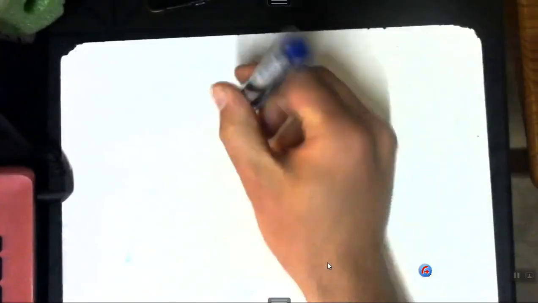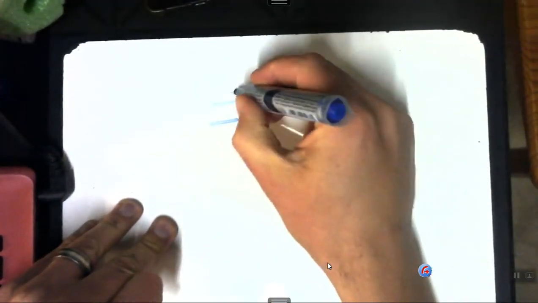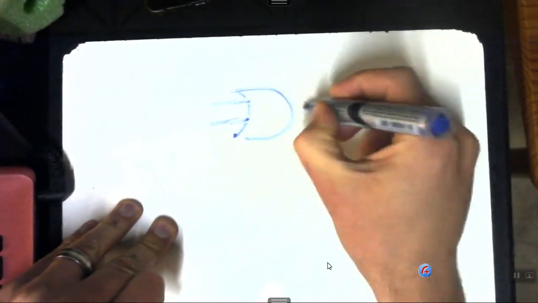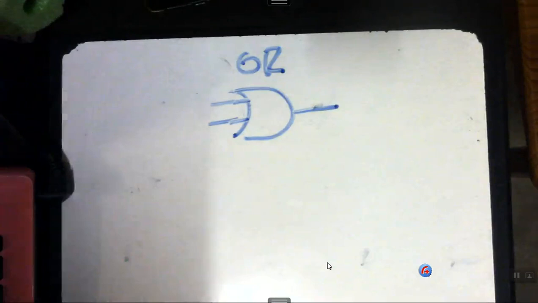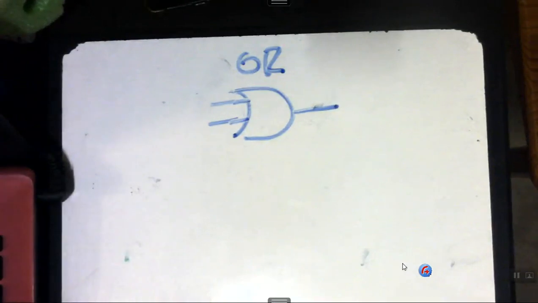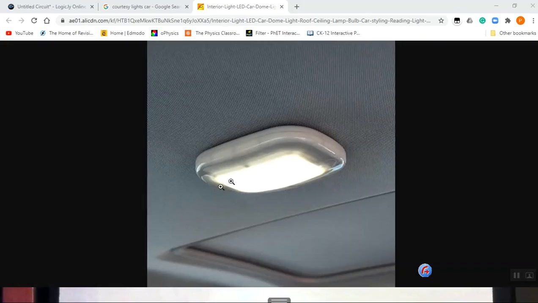The next type of gate that we'll be looking at is the OR gate. It looks like a little shield on its side, and this is called the OR gate. The OR gate works very similar to what we have in a car. Those interior lights in the roof of the car open up, or turn on, when you open a car door.